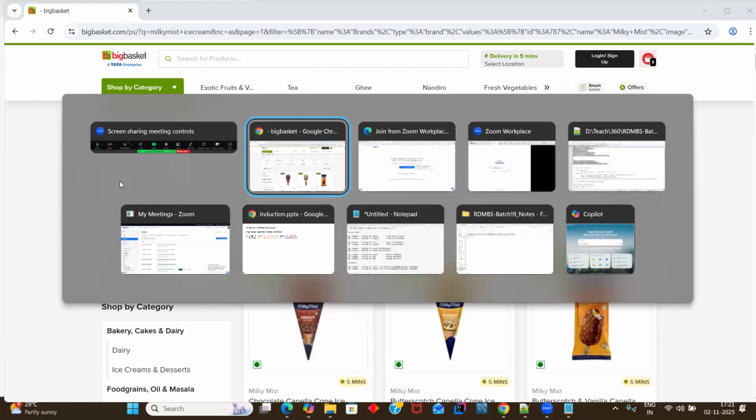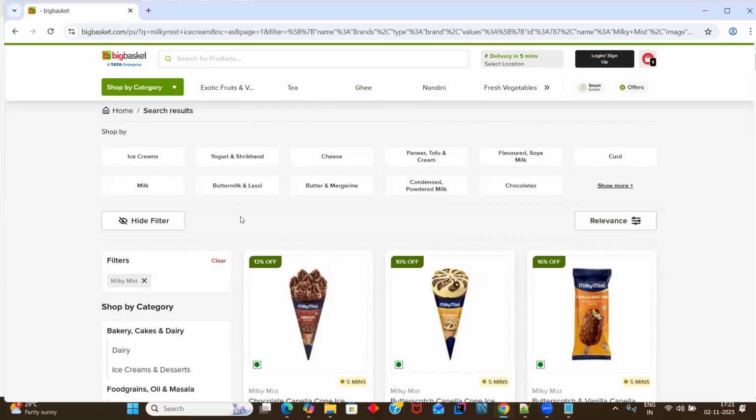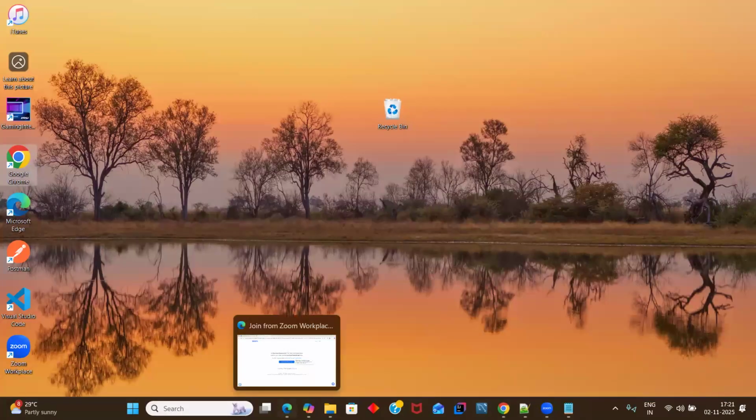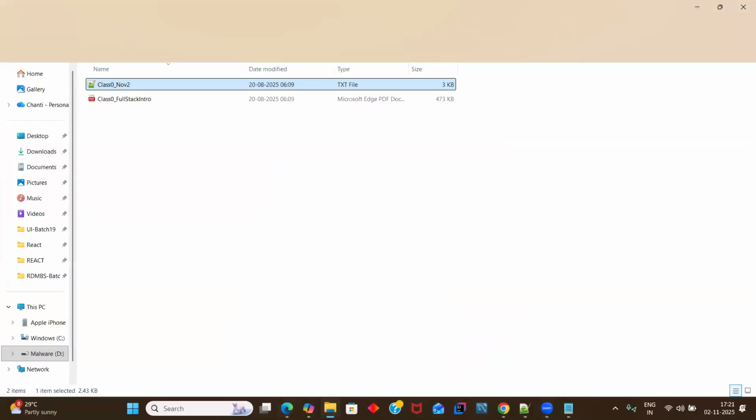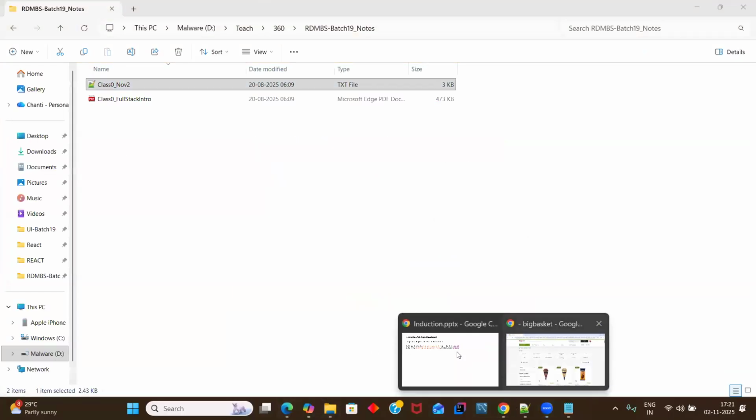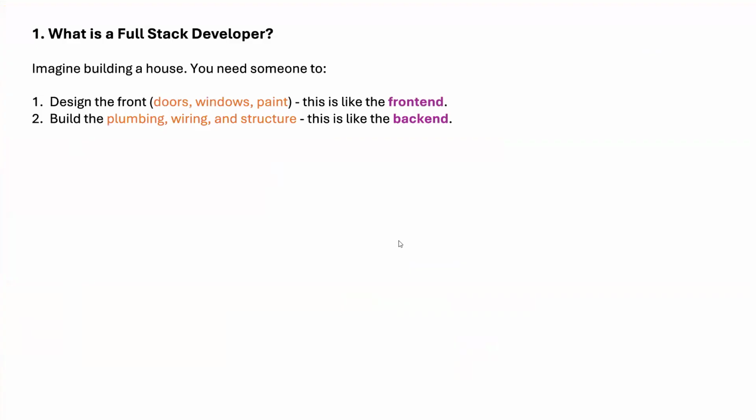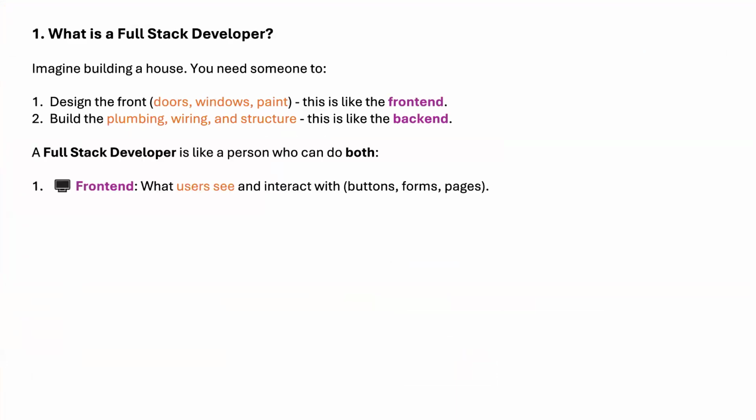One second, I'll be back to my slides. Wait. Yeah, this is what I was talking about. So front end is nothing but this in a general use case, and this is something in a back end. A full stack developer can do both, guys. Now, this is what I was about to explain.